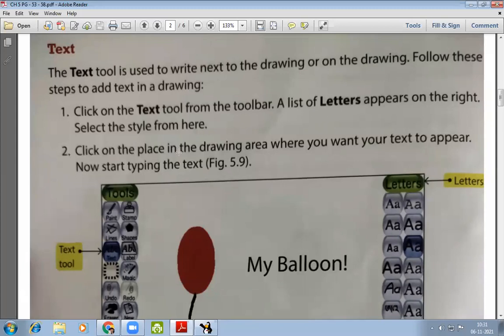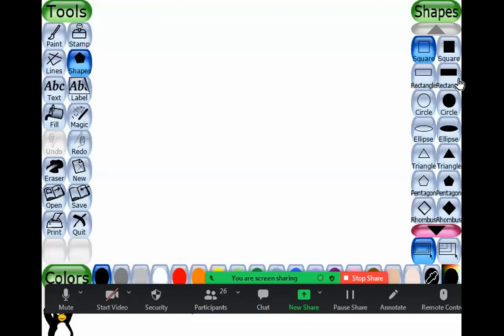The first step is to click on the text tool from the toolbar. A list of letters appears on the right. Select the style from there. Then click on the place in the drawing area where you want your text to appear. Now start typing the text. Now let's go to the TuxPaint software.